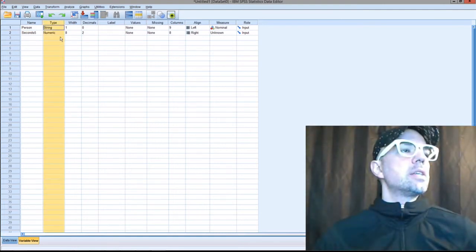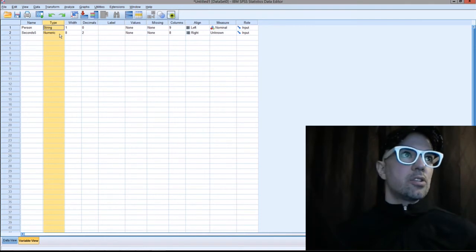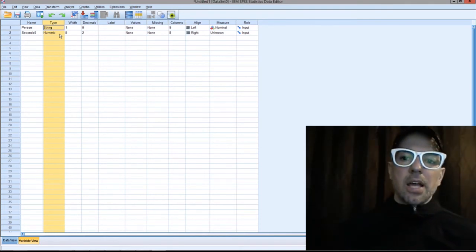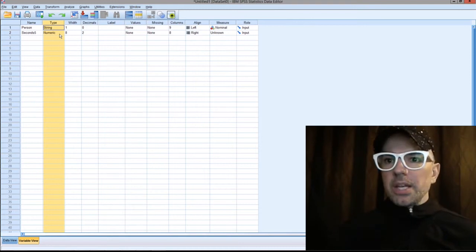Now over here in the type, you can see now in row 2, SPSS has said, oh, this is not a string variable. This is not a variable that is supposed to be a word. This is a numeric variable. You're giving me numbers.